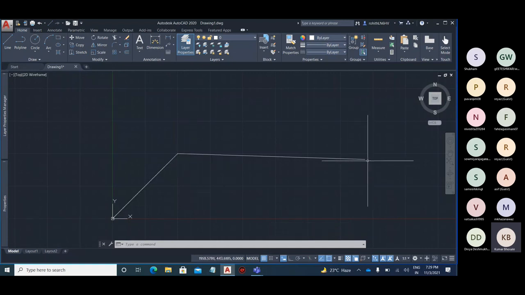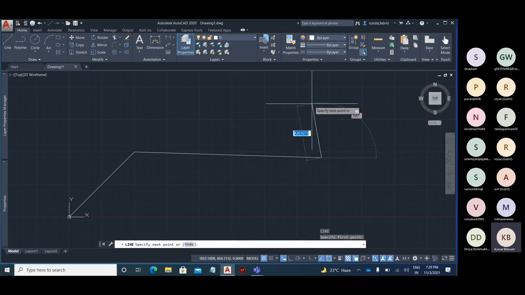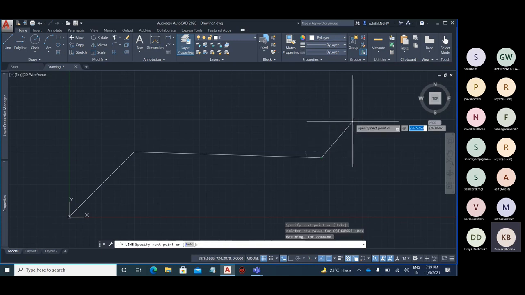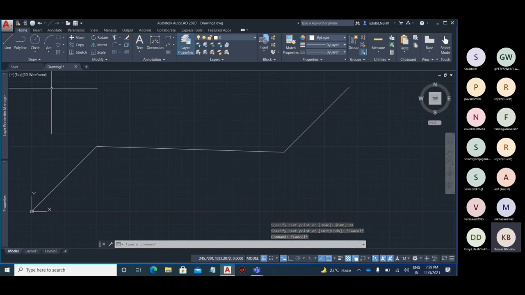But from the same line, if I give relative coordinates, so Line, I'll pick this point. From this point, I want to give relative coordinates. That will be 500 comma 500. But this time I want to give relative, so I have to add the at sign. Once I give the at sign, I'll say 500 comma 500. Now you can understand that if this is this.